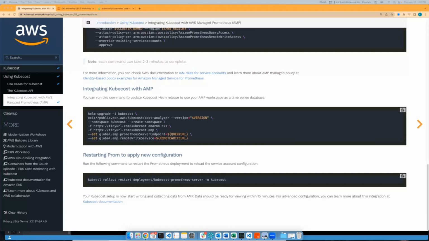Wanted to ask a question that may be covered coming up. Is it possible to drill down to cost of a pod or workload by tag? Oh yeah, that one we went through already, sure.